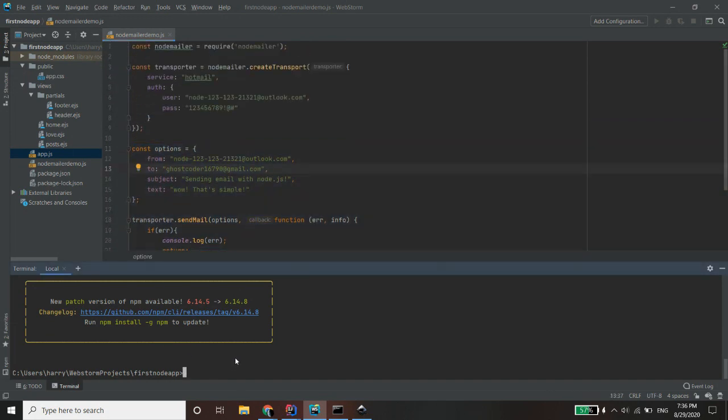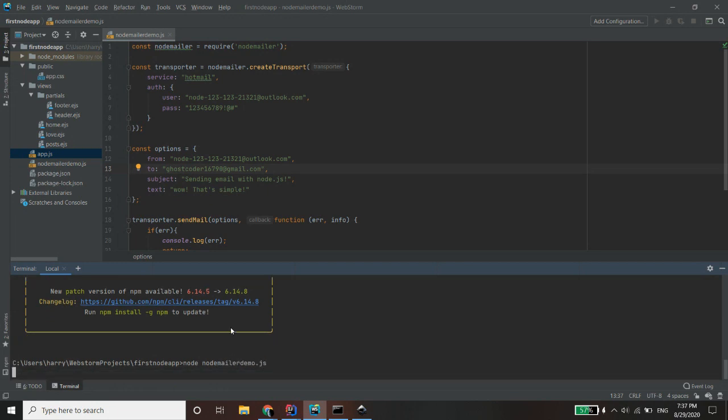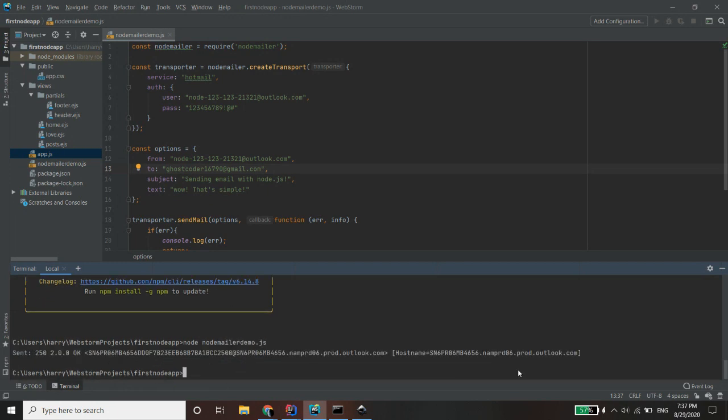And then the first time, if you are using an Outlook account that is new, that means you have never sent any messages or received anything, you will get an error. Now you won't get an error here because I already solved that issue, but I'll tell you what error you'll get. So you can see that it sent the email. So now let's talk about the error. The error you'll get is that it's not authenticating.